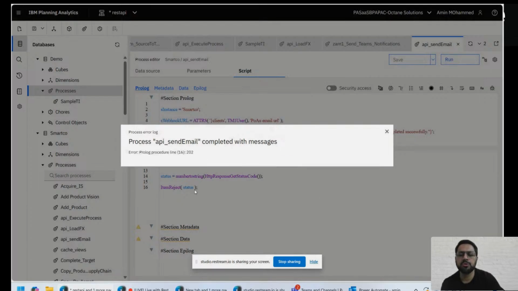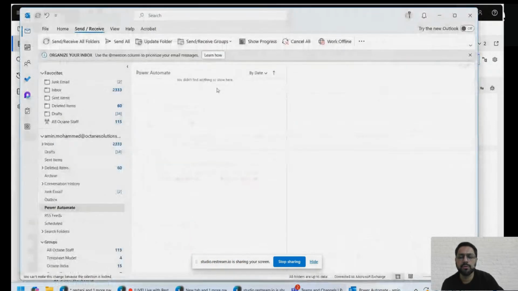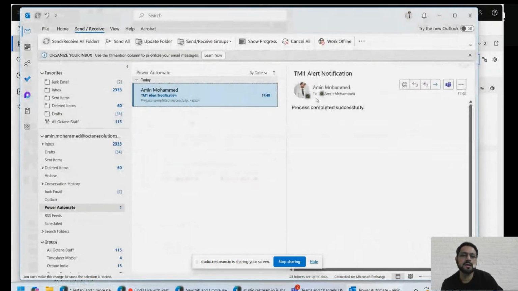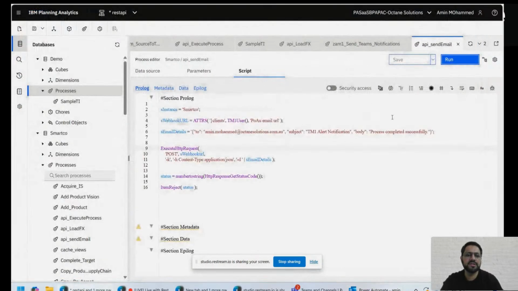again, I'm just capturing the response code using item reject. 202 is also an acceptable one. Now if I go in here, you will see that there you go, an email has popped up where it gives you the information like the subject, to whoever I'm sending. In this case, I'm sending it to myself, and also the body of that particular email, which is coming over here. You can obviously do a lot more things. I'm only using these three fields, but you can use multiple fields when sending an email. You can add an attachment and do all those kinds of things.